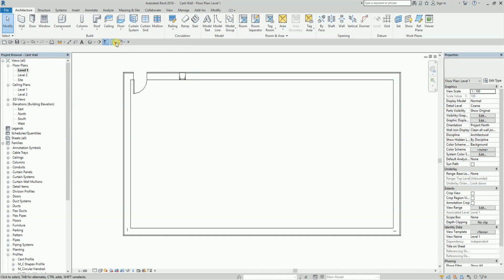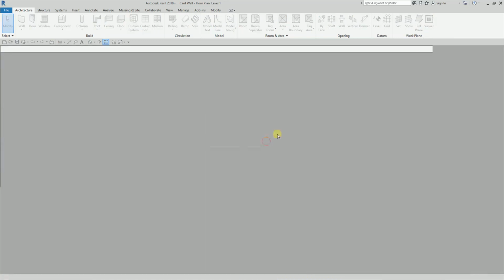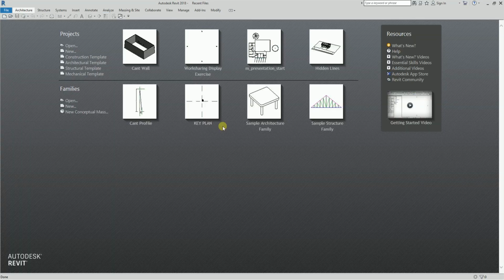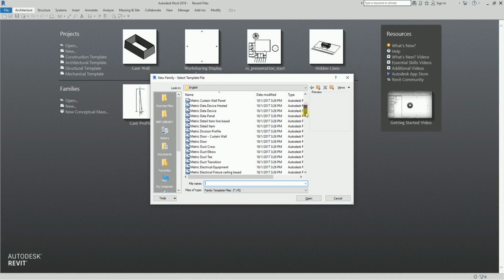I'm going to do it starting from scratch so that you can follow. What we're going to do first is create a family, the profile for our wall. Let's get started. We're going to create the profile family. I select New, you just follow, and then look for Metric Profile. I select this and then select Open.